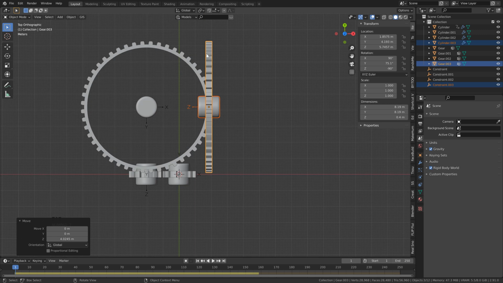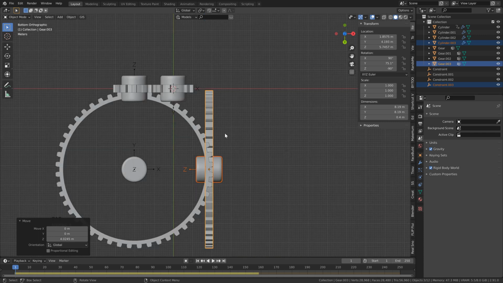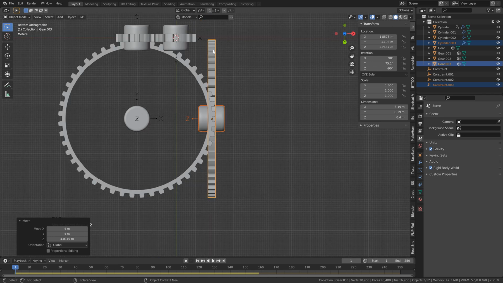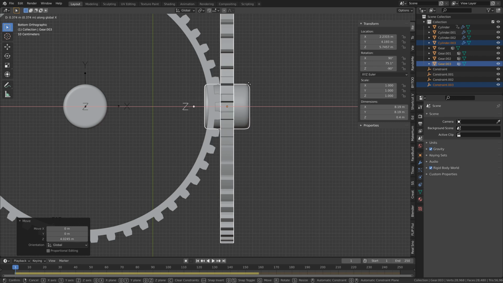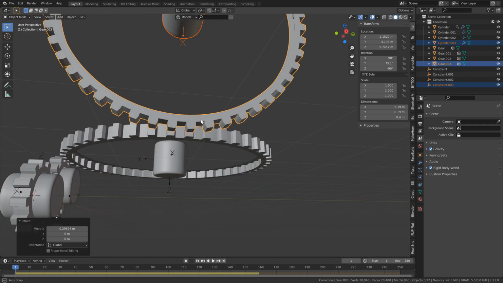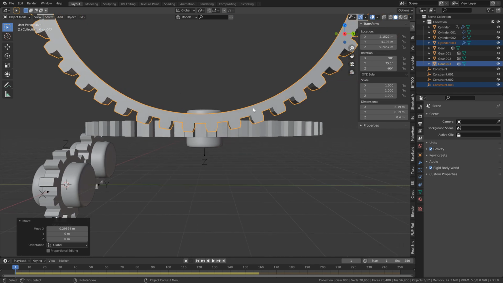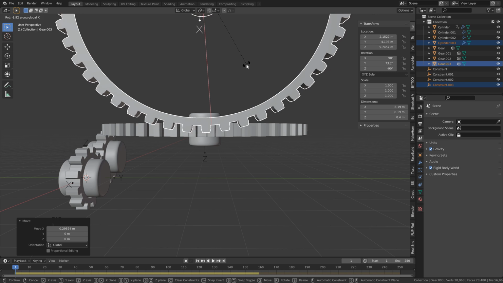Hit 7 on your numpad to go into top orthographic. It's a little bit hard to see, so if you hit 9 immediately after hitting 7, it'll basically go the opposite, so we'll be underneath. We can see that we need to move it along our X-axis, so G, X, and we'll just bring this out. If we just spin around here, you can see our gears are matching, so we need to rotate this on the X-axis, so R, X, and we can just bring this over.